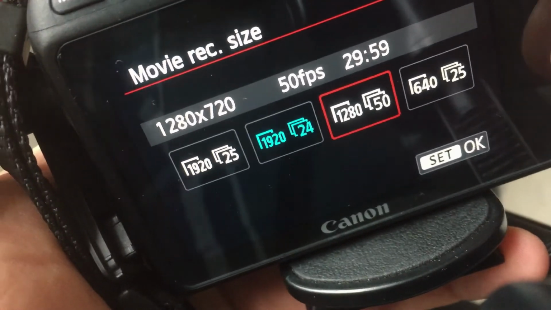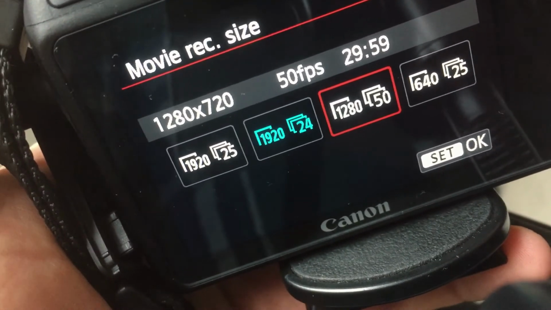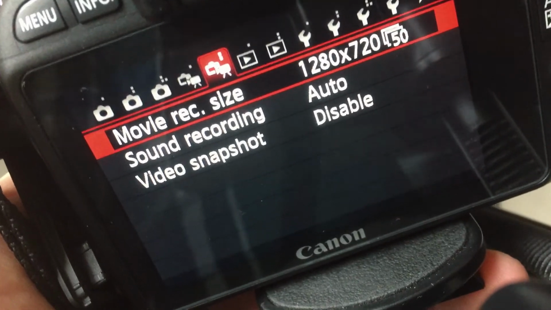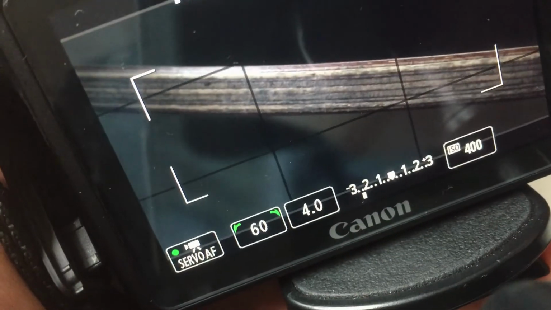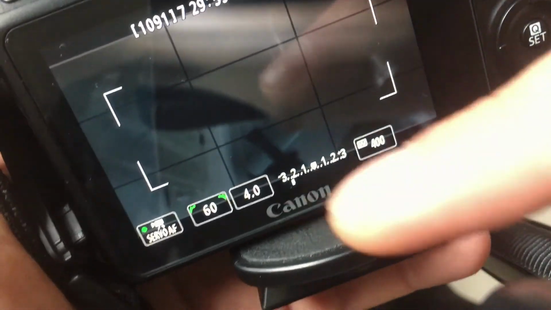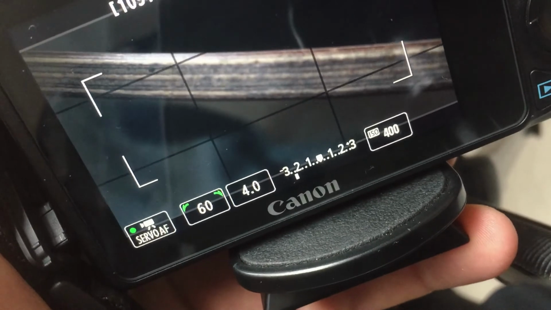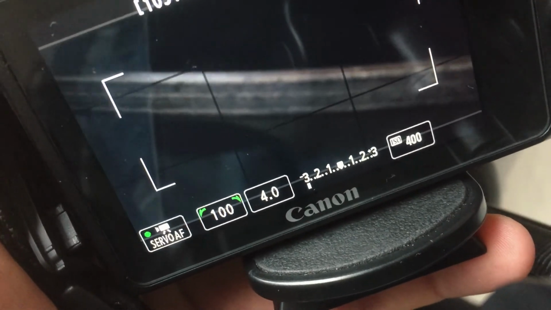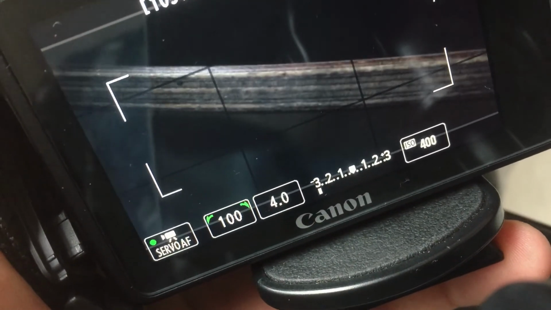So if you want to go slow motion, you select the 50 frames a second. When you go back towards your filming, you now gotta set your shutter speed. It's in the bottom corner here. You gotta set it to 100, because that's the double of the 50 frames a second.